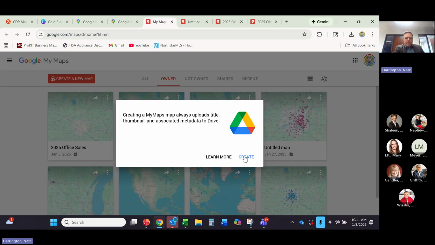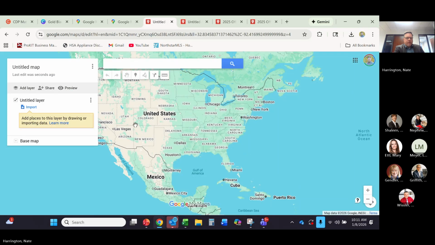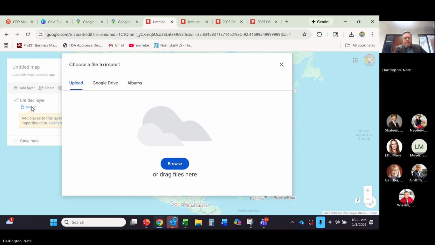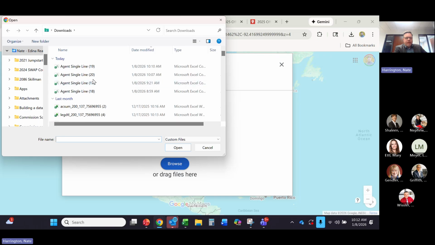Google is going to ask you again. You hit Create. So now when you're in this screen, here's where you import that Excel or CSV file that you just did. So I'm going to go to export or import, sorry. Hit browse. I go find it. I already made one. I'm going to use this one.